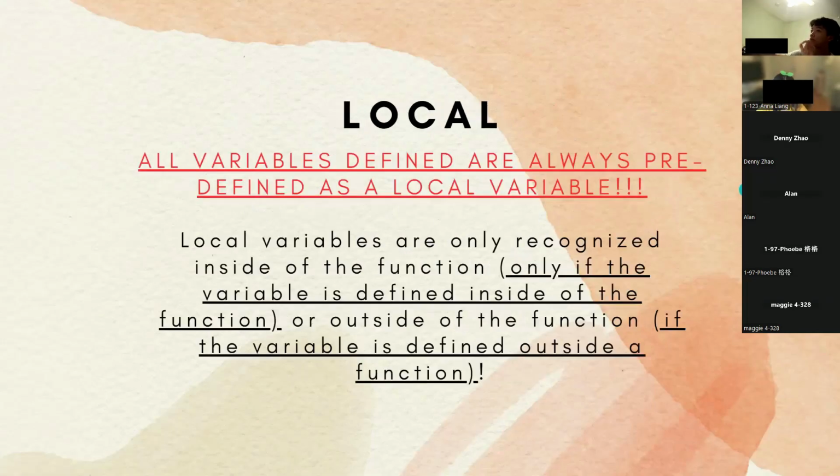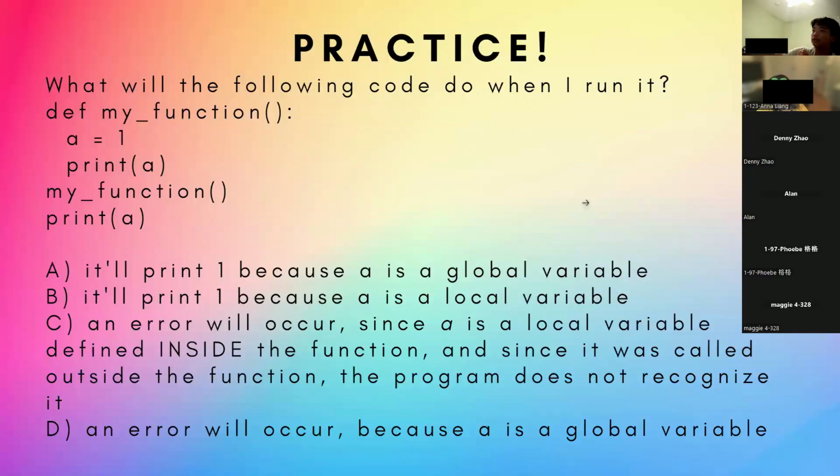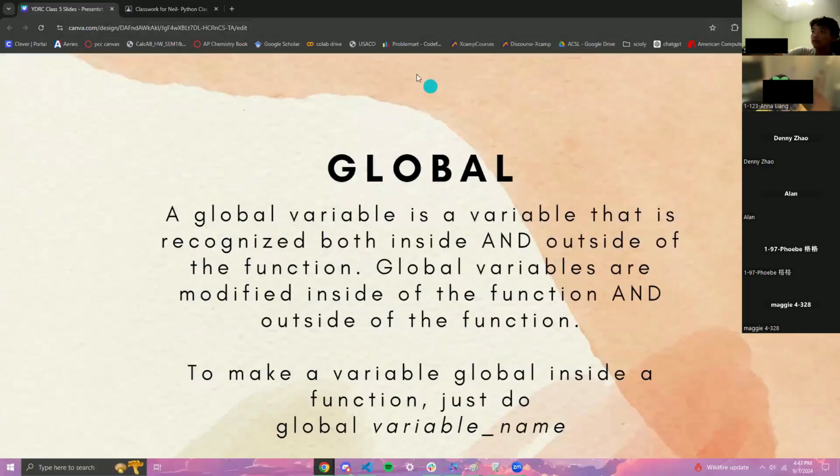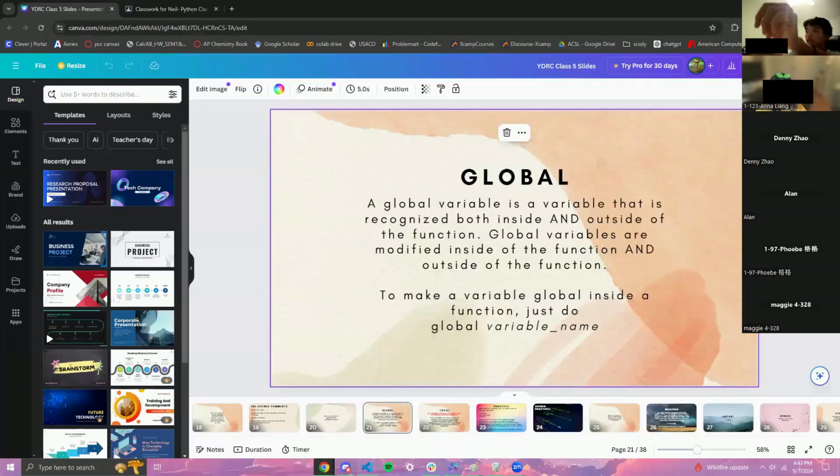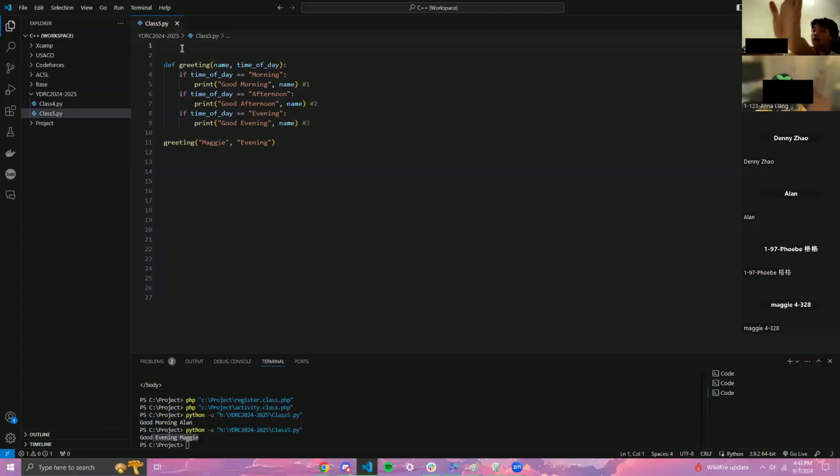All variables are always predefined as local variables, no matter what. Python just does that, okay? When you define a variable, it's always local. You can make it a global variable, and how you do that is, all you do is... let me show you what happens first.